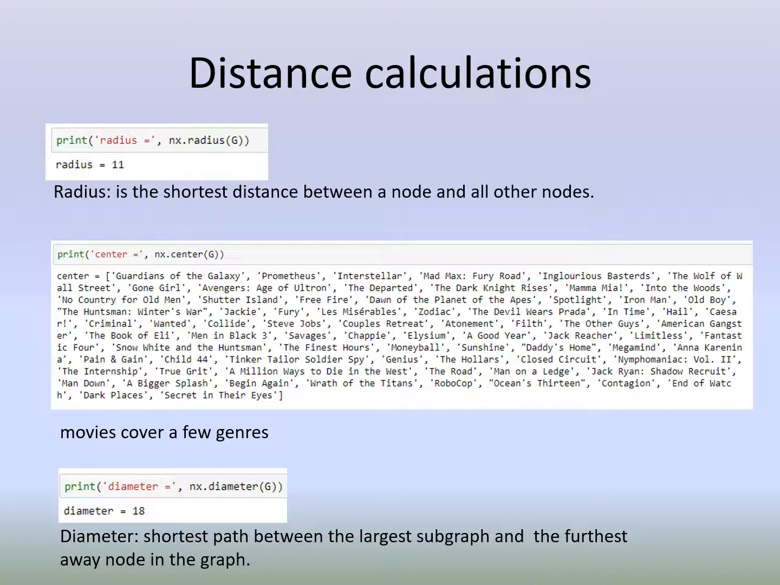Here we can see the distance calculations. First of all, we calculate the radius. The radius is the distance between one node and the other nodes. And here is the center. Here the center means a movie that covers a few genres. And this is the diameter of the network. The diameter is the shortest path between the largest subgraph and the furthest away node in the graph.